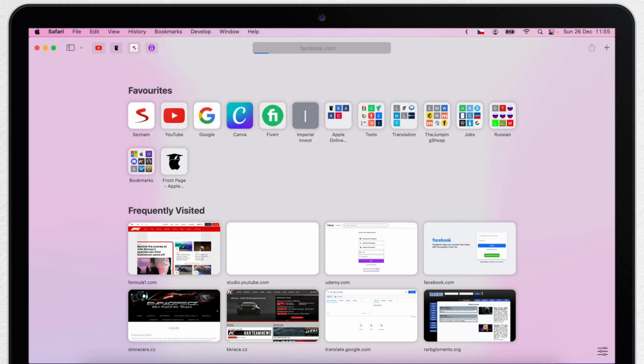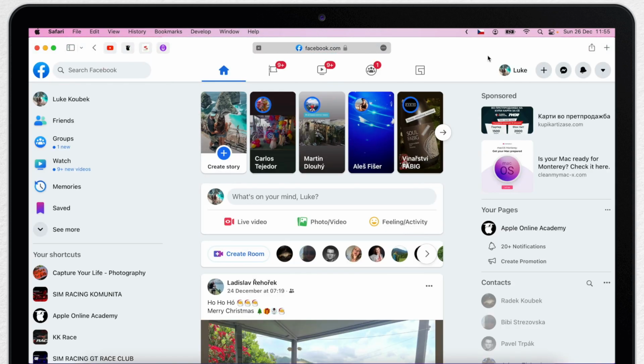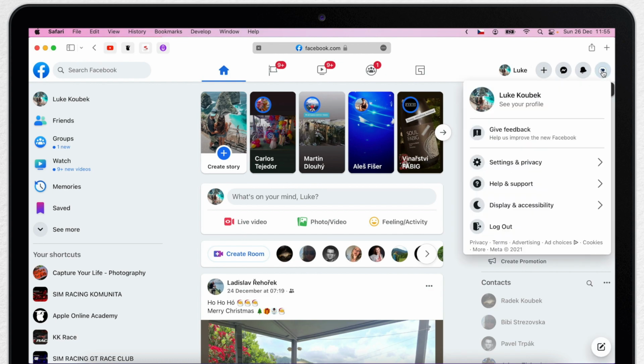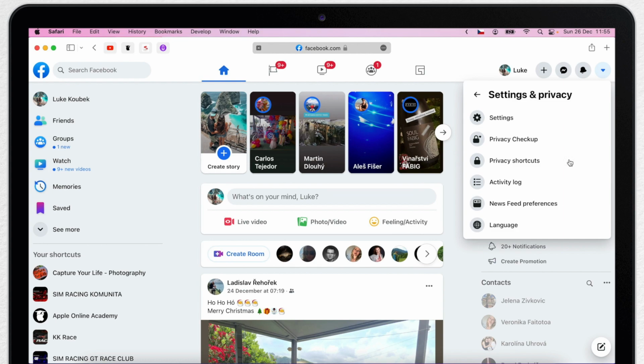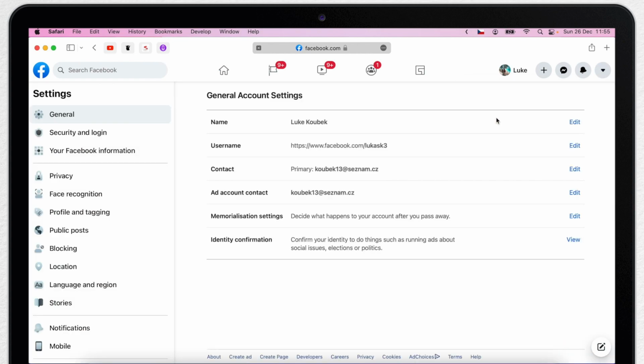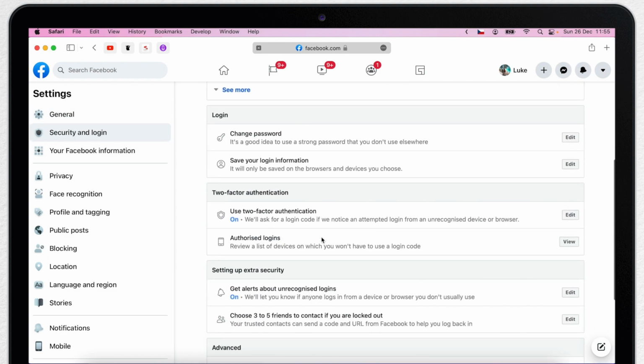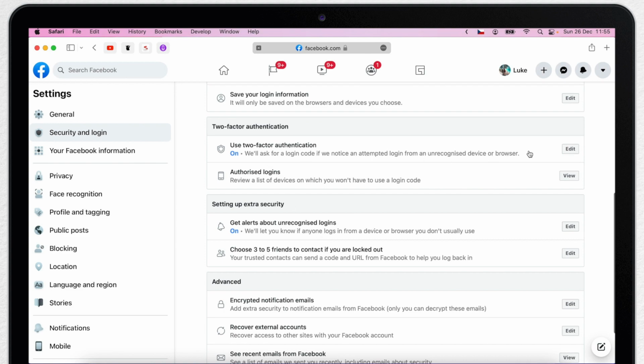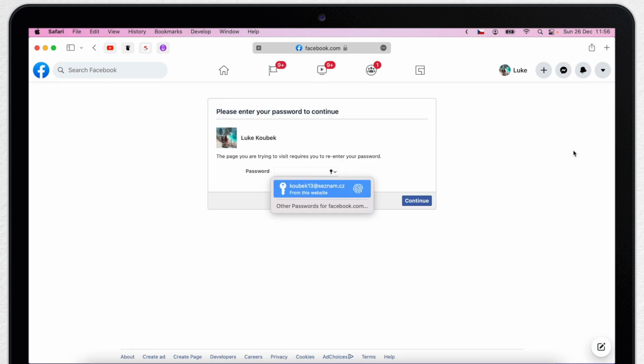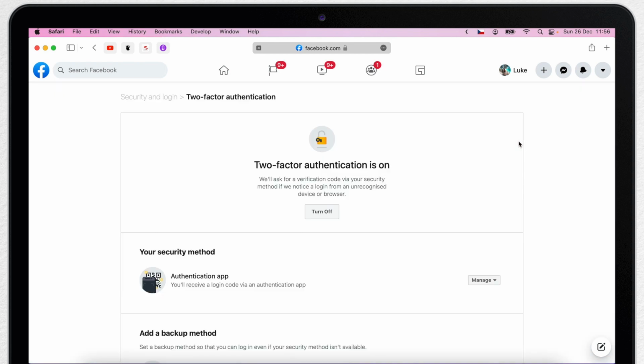So open up Facebook and log in to your account. Then on the right side click this arrow and Settings and Privacy, and open your Facebook settings. Here on the left switch to the Security and Login tab, and you will find two-factor authentication in the list. When you press edit, it will ask you once more for your login, and after it, it will redirect you to this page.